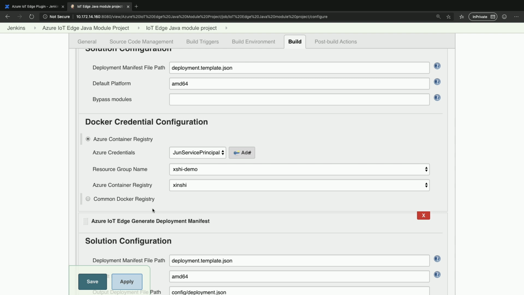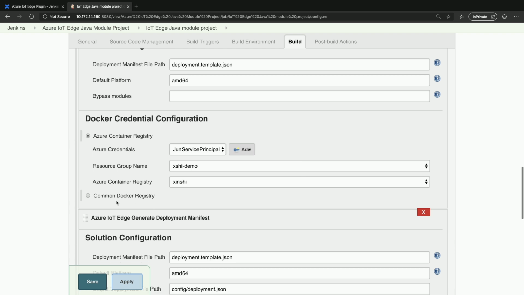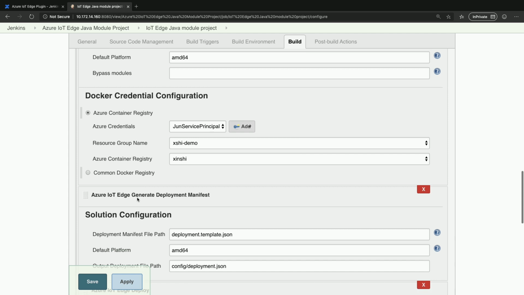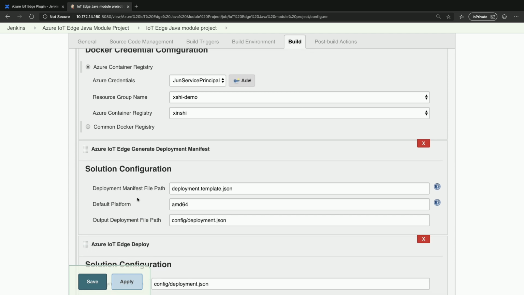If you are using Docker Hub, or you might host your on-prem Docker registry, you can select the common Docker registry and put the credentials here. You can also push your container image to that place. And once I finish the build and test and push my production-ready image to my registry, I need to think about how to deploy to IoT Edge.